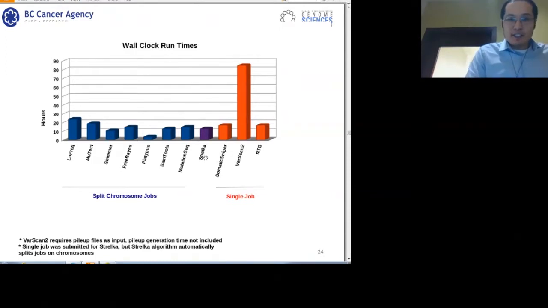You'll see that Strelka is purple. It's purple because it's neither blue nor red. It's a bit of both. Strelka is nice in that it performs the parallelization for you. You just submit the one job, and it will take care of the background computation and split as necessary. The main thing I just wanted to highlight from this particular plot, you can see that for the most part, the tools run just under a day or so, with the obvious exception of VarScan 2, which actually took over 80 hours to run.